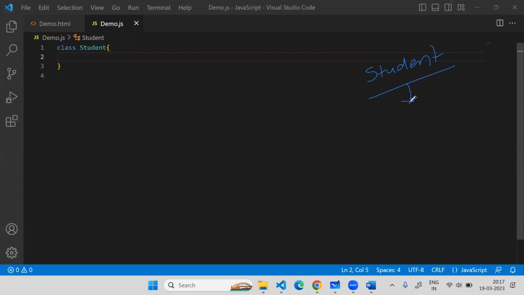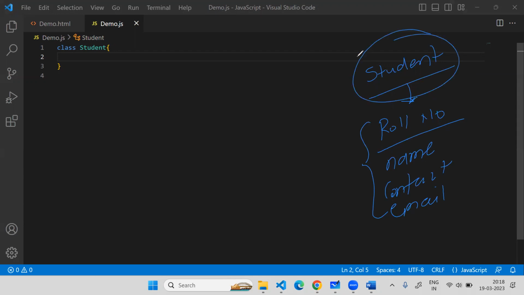The student may have a roll number or any other kind of ID, right? So we can say that roll number is one of the properties of a student. Then he must have a name, contact details, and an email address. So all these are the properties, or we can say attributes, of the object, because the object is student, right?